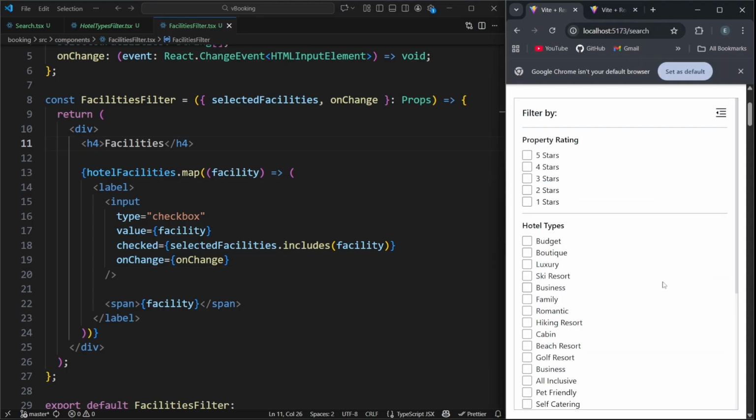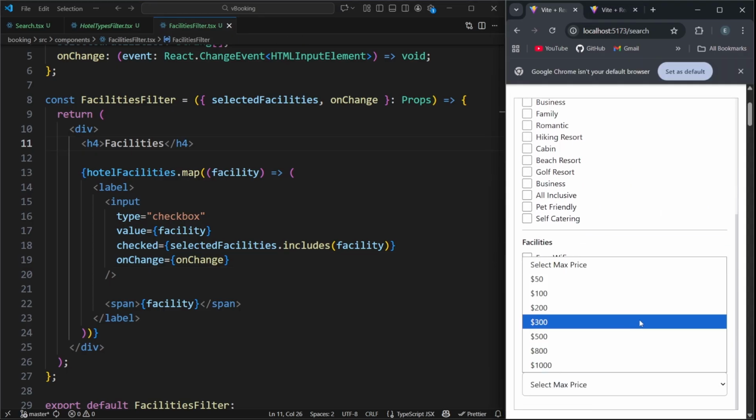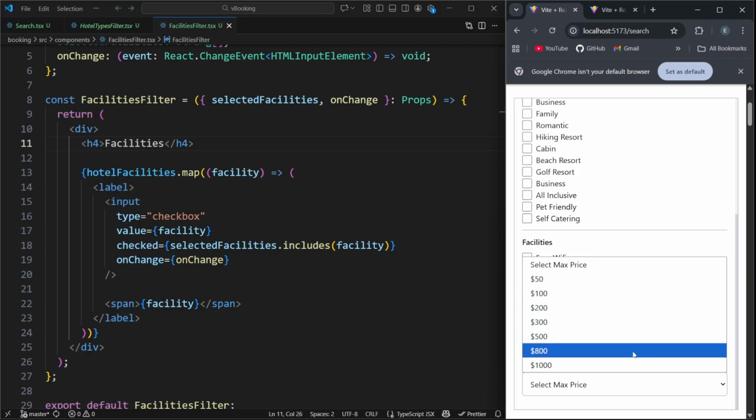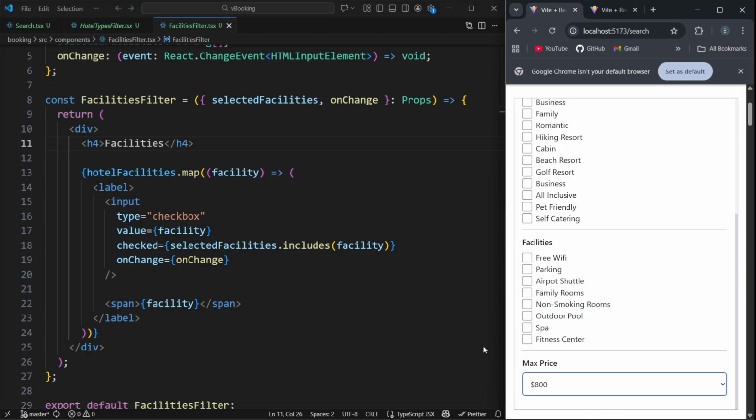Next, let's build the price filter. This one will be a little different. For the price filter, we'll be able to select a price range. So let's start building it.